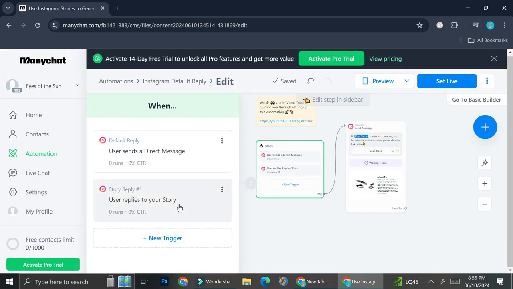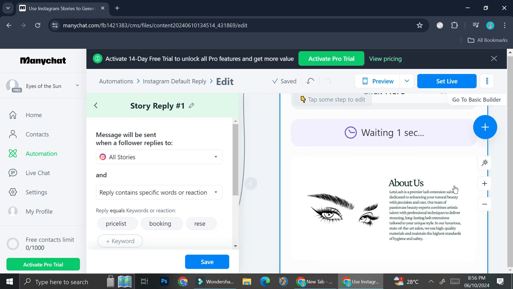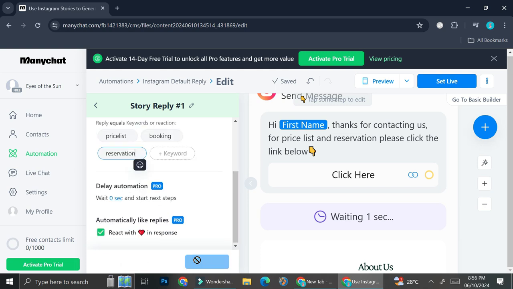Now let's set up what happens if someone replies to your story. So you can actually still connect it to the exact same action that will happen if someone sends a direct message, but this automation can be set to only appear if specific words or a reaction is created. So for example, I want the keywords to be price list, and then booking and reservation. So the chat, which is this one right here, will only appear if someone says these words right here, which is price list, bookings, and reservation, right? And then all you have to do is click on save.